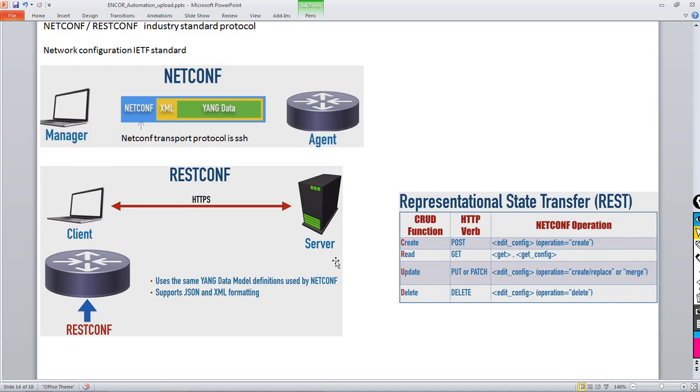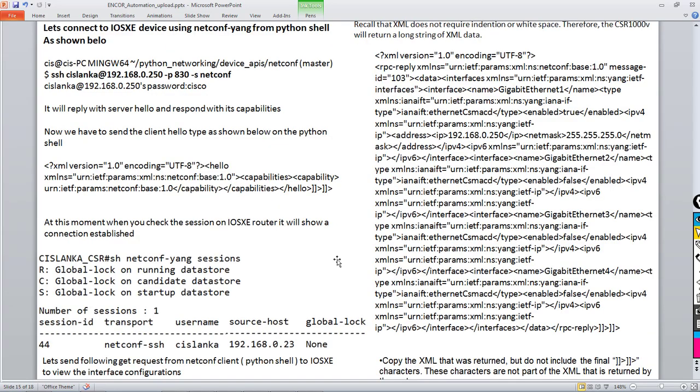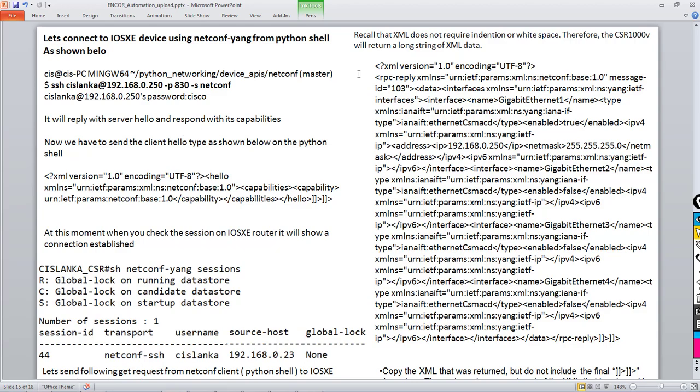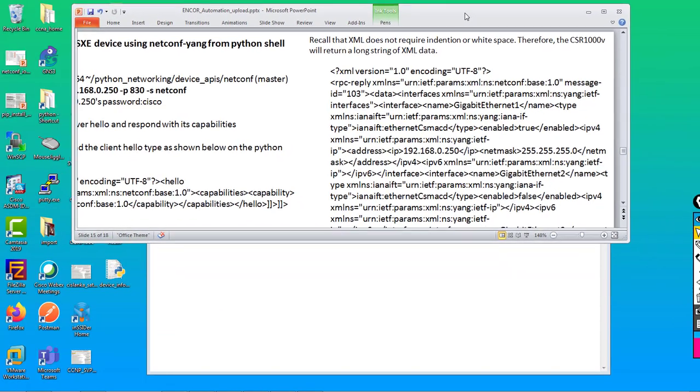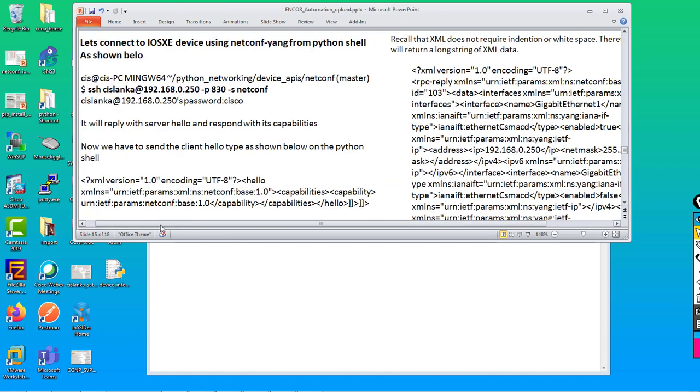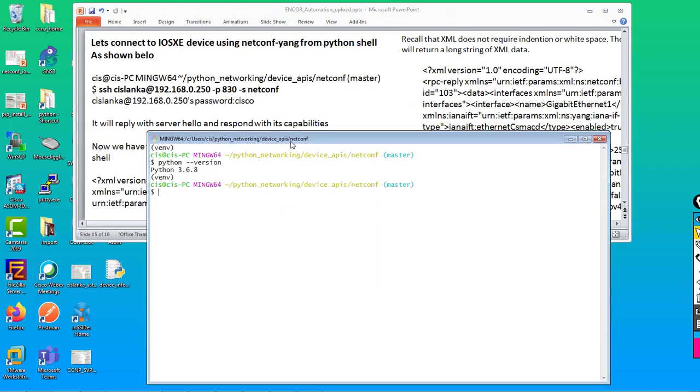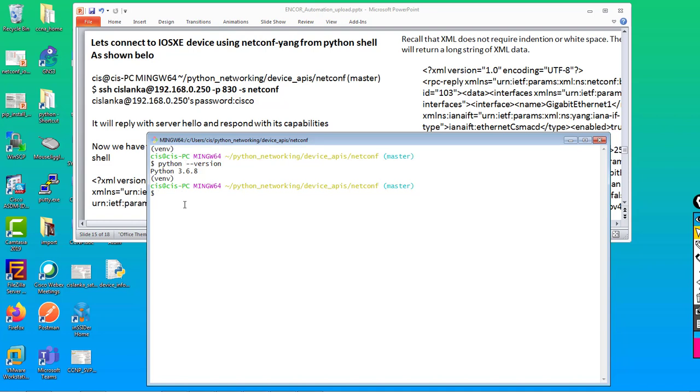So I showed it, and now this is what we are going to do. Let's look at this one. What I am going to do is, from my PC, I am going to access the cloud services router, that is IOS XE, using this particular command set. So this is what I am going to use now.